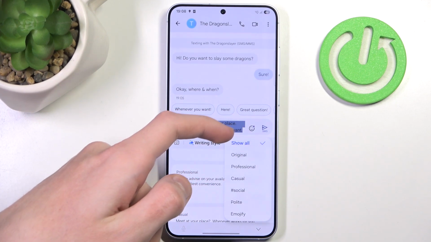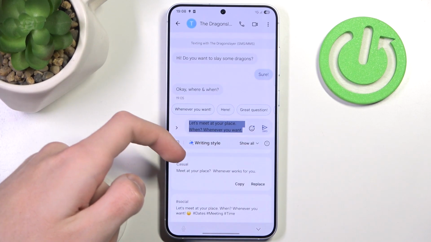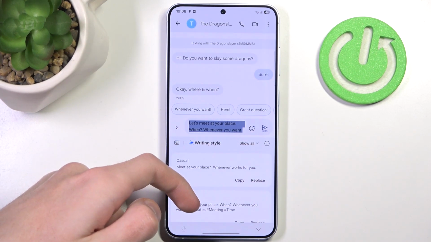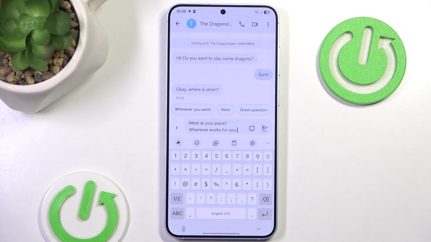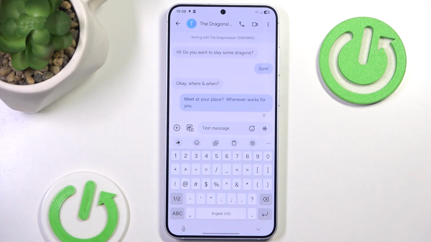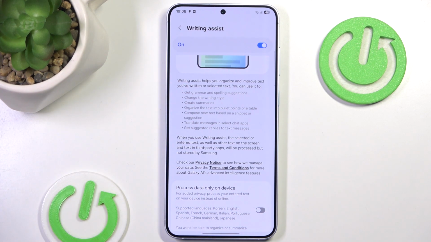We can also search for something specific. Let's go with casual. And all we have to do is just press replace, and now our text is replaced. We can easily send it, and I think that marks the end of the AI assist. Obviously, if we go back here, we can see that we have still many other functions, but as you can see, they work perfectly fine.